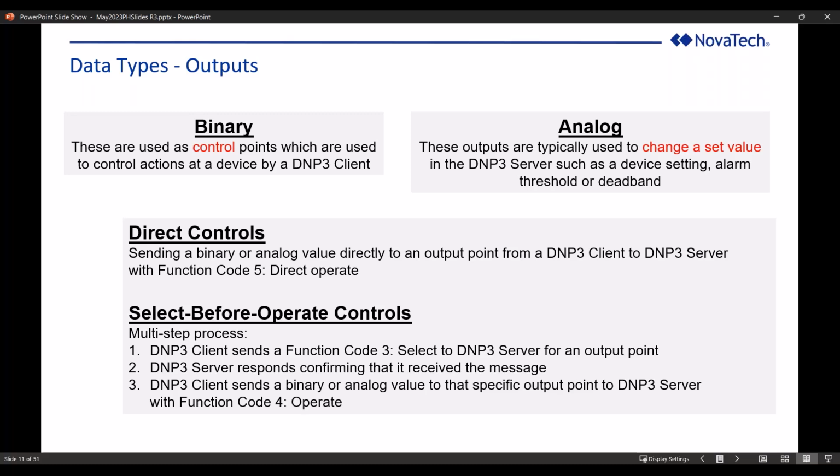Within DNP3, there's 2 types of controls. There's direct controls and there's select before operate controls. Direct control sounds very self-descriptive. It is very direct in the sense that when you're a DNP3 client, you're sending a direct control. You're pretty much saying send 0 to binary output 3, let's say that could represent open. And pretty much you fire that and then hope your device receives that and operates based on that control.